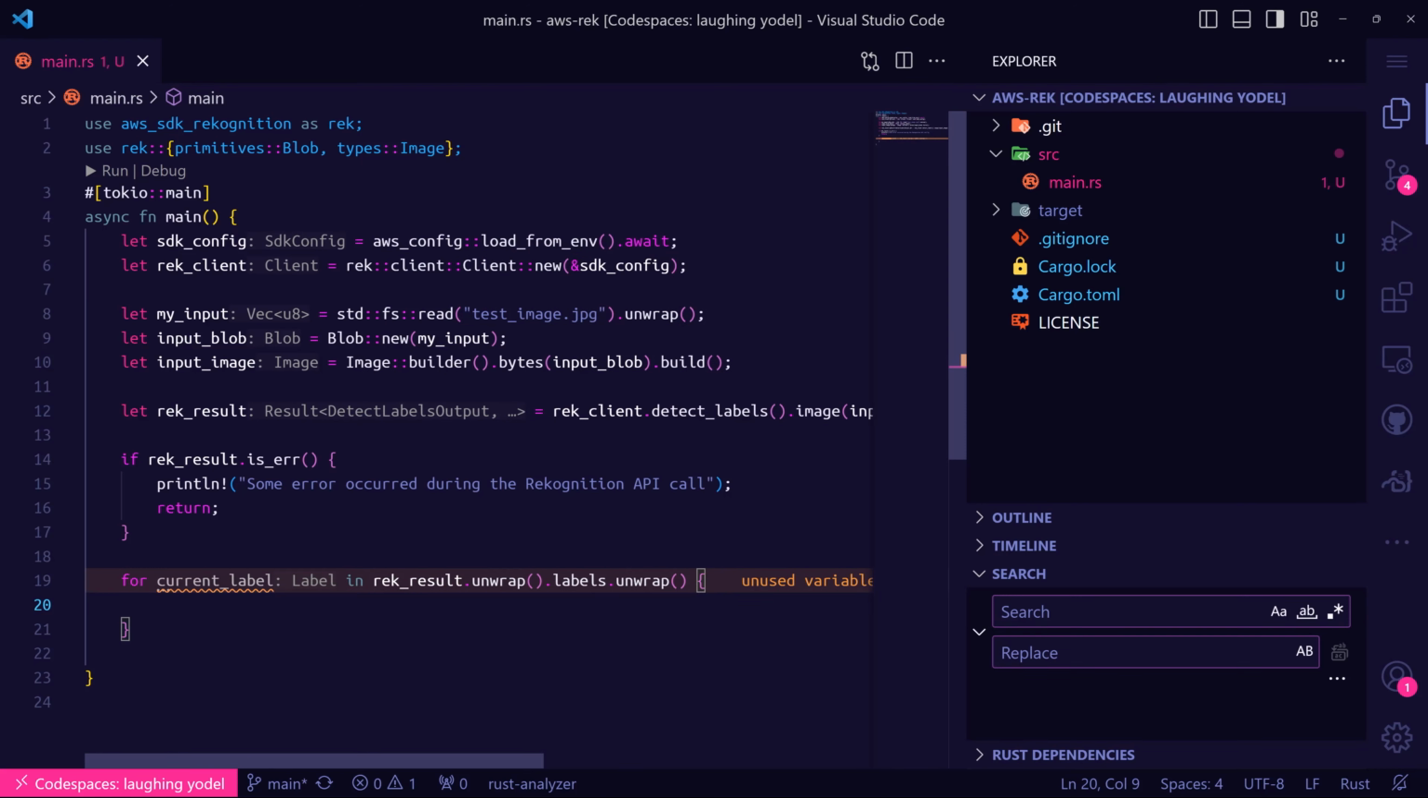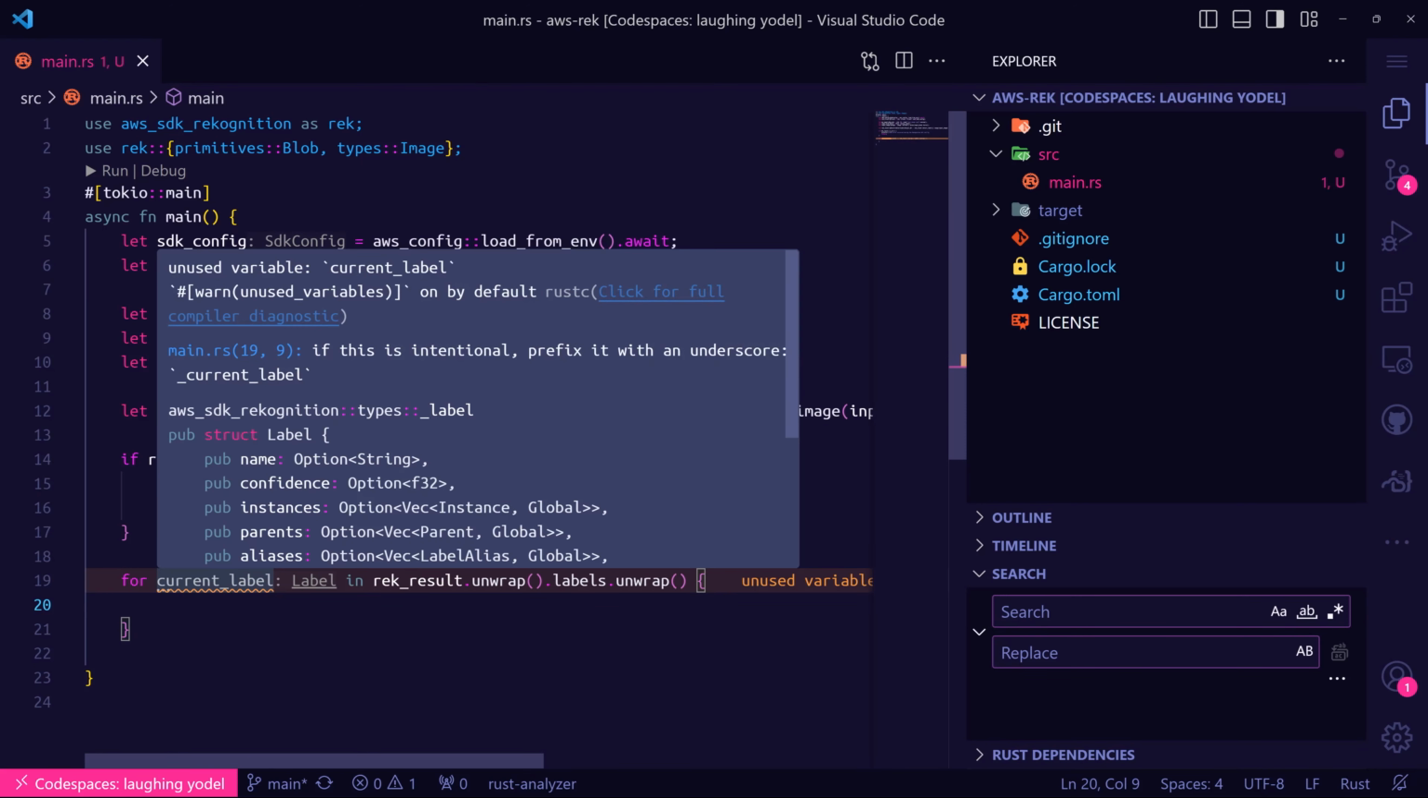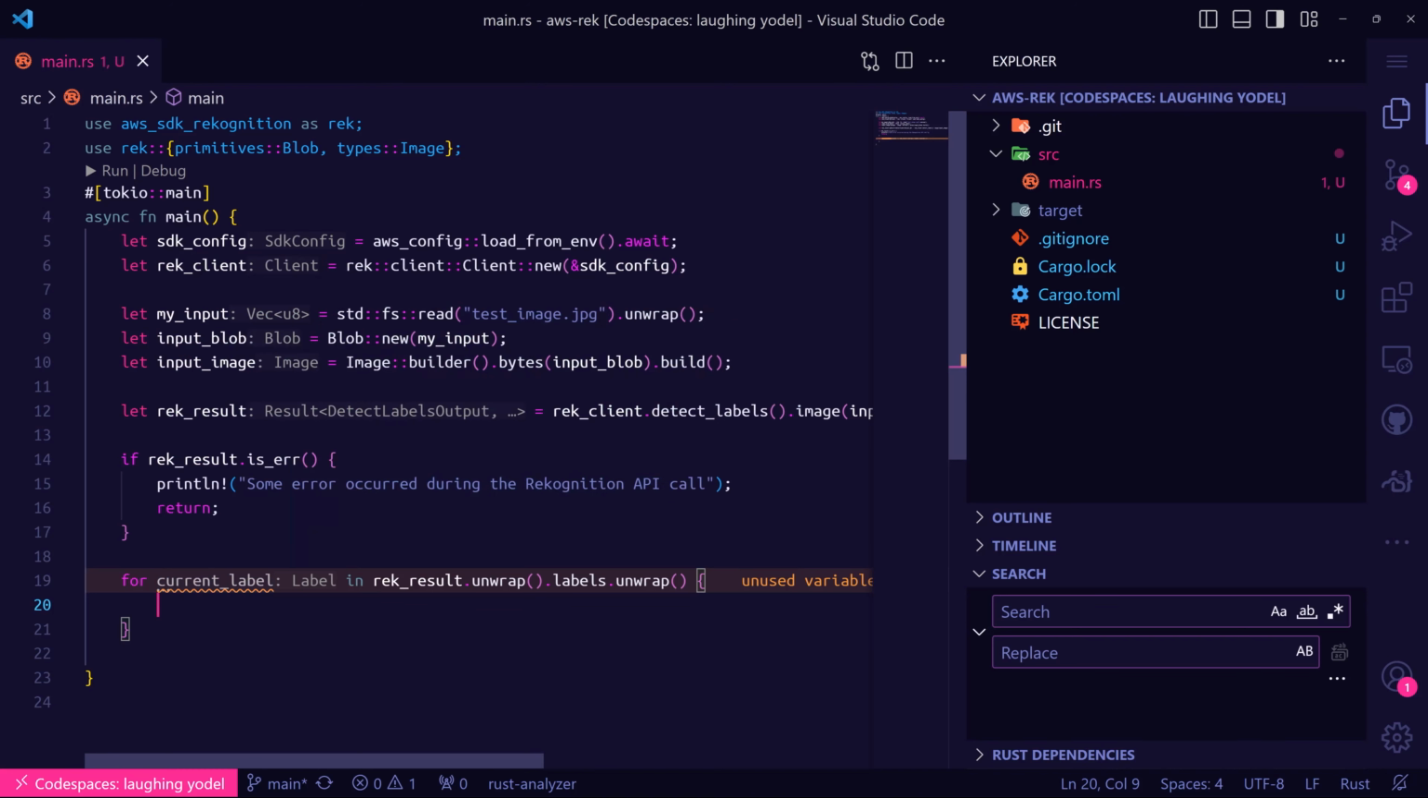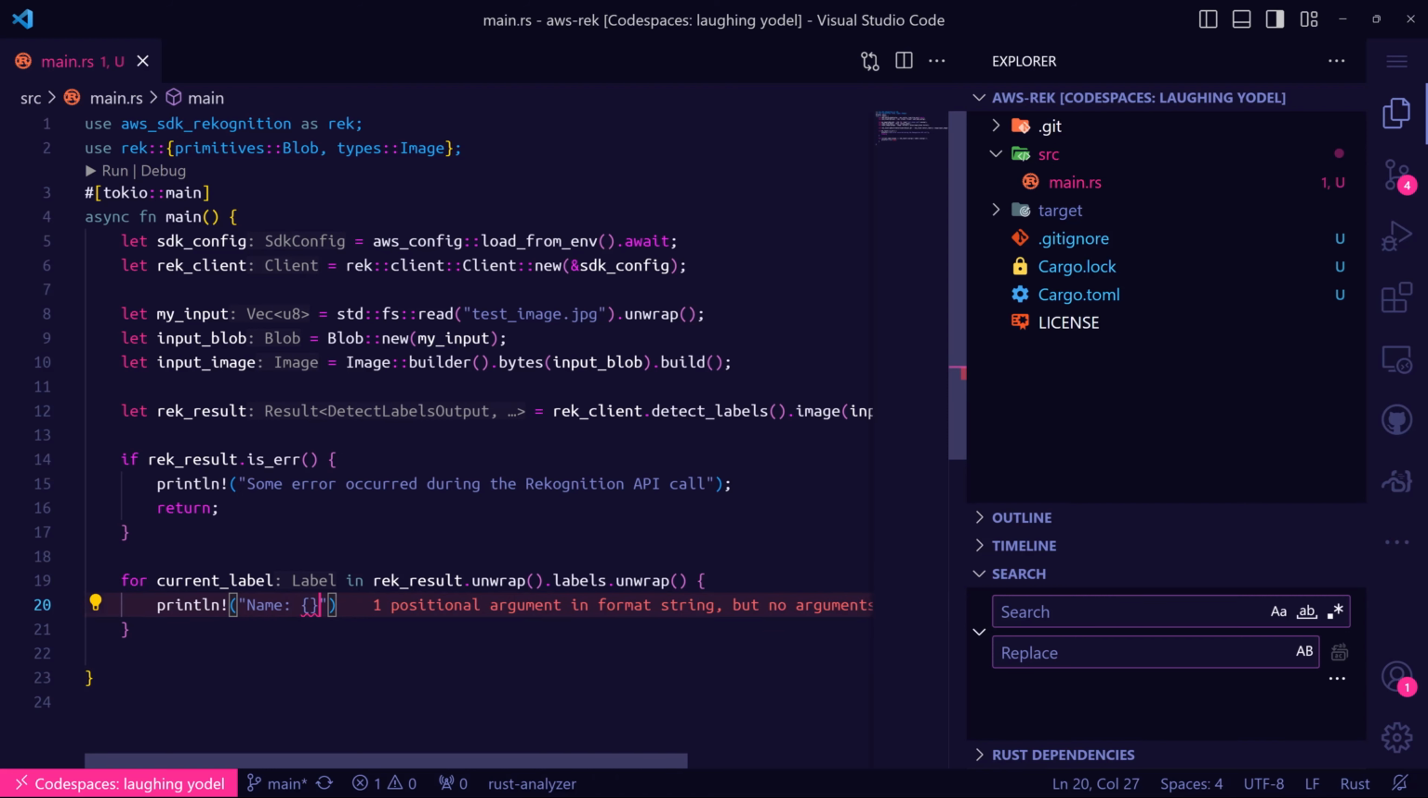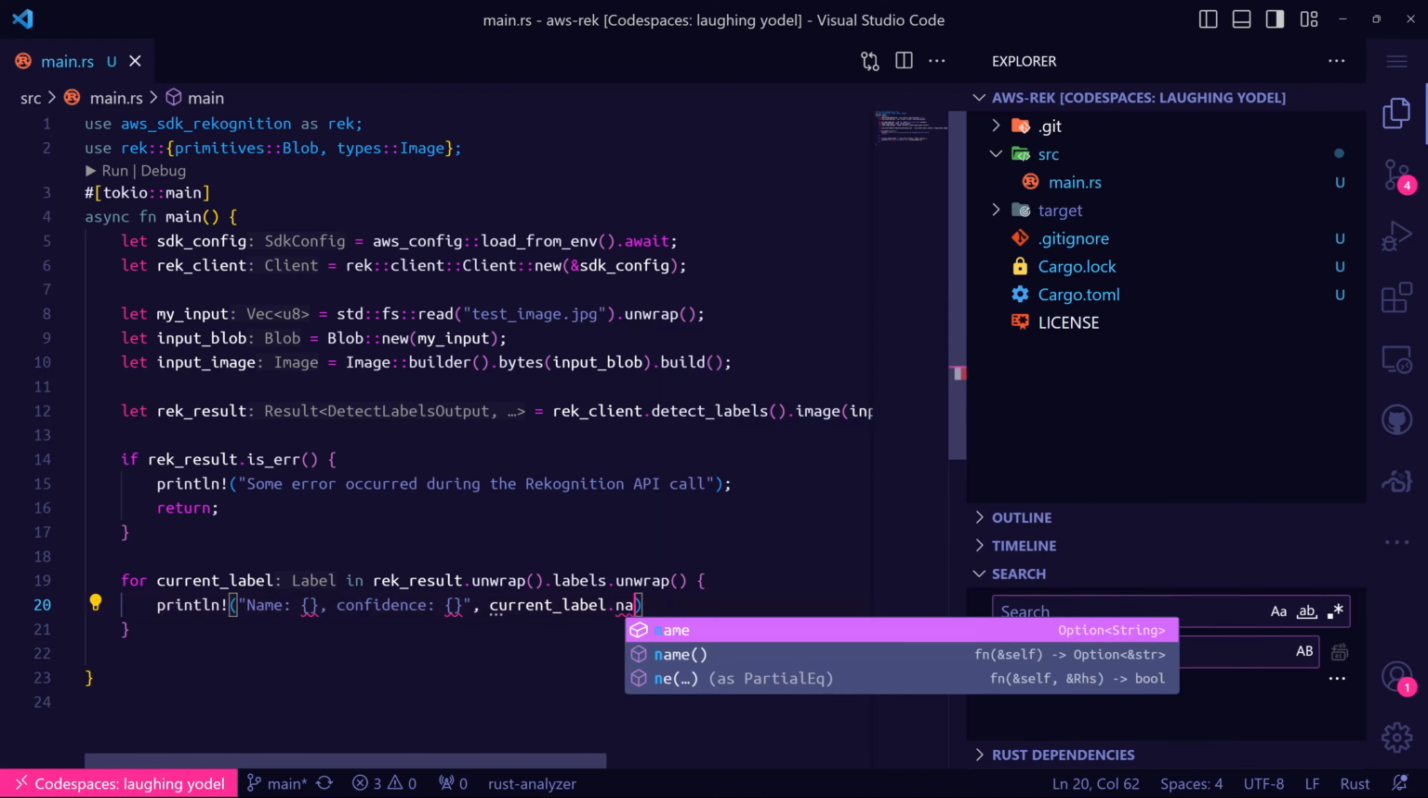What we're going to do is go ahead and just print out each label. So we have a label reference for each iteration of this for loop, and we're just going to grab the name and the confidence score of each of these labels. So we'll say print line, and then we'll do a name colon with a placeholder. Then we'll do a confidence colon, and then another placeholder. And then we'll go ahead and do current label dot name.